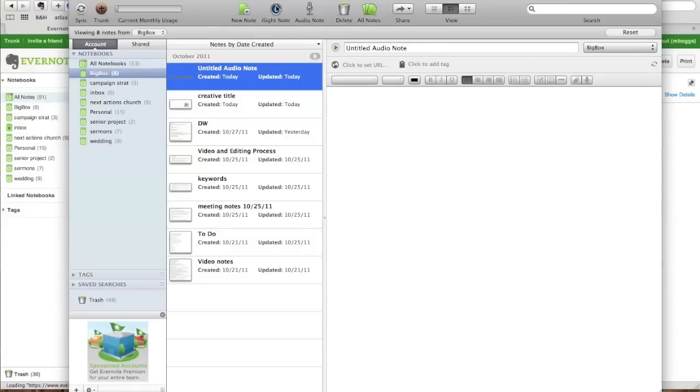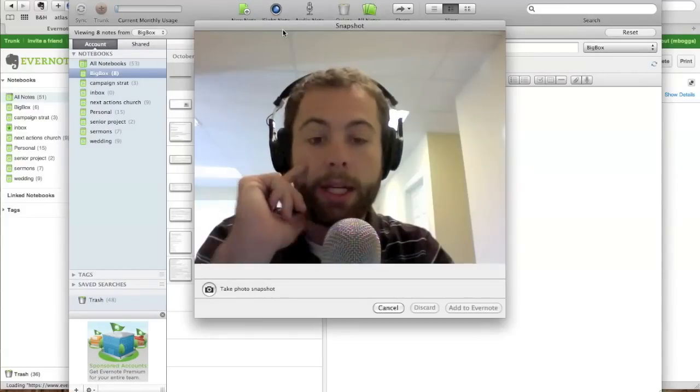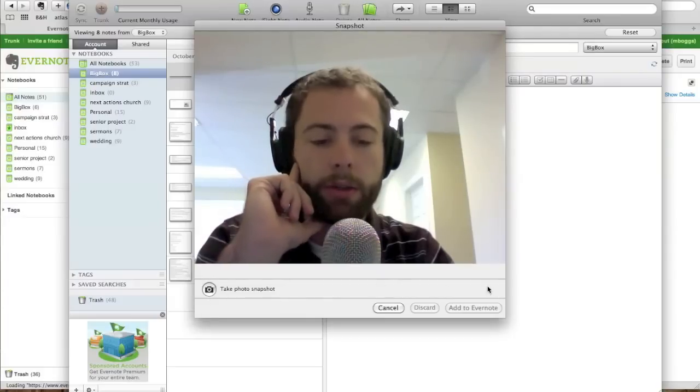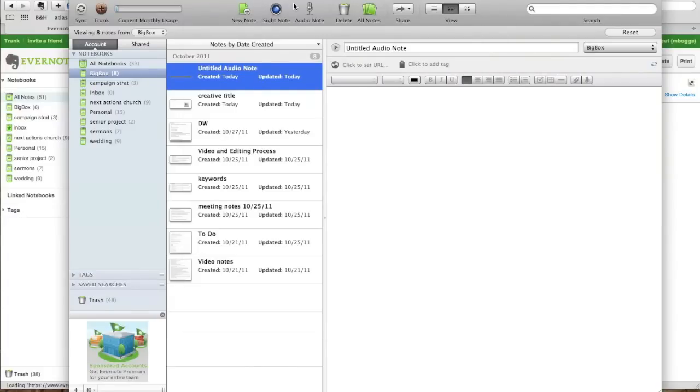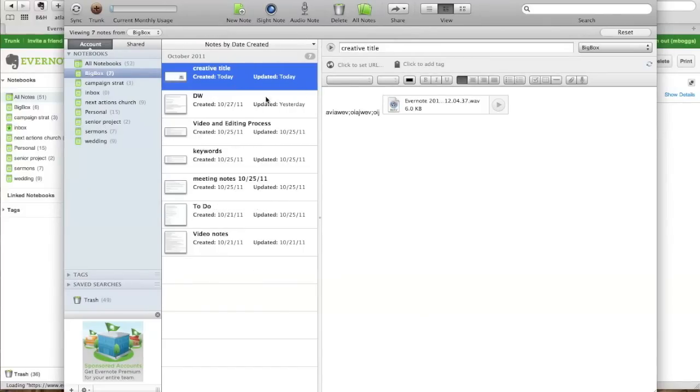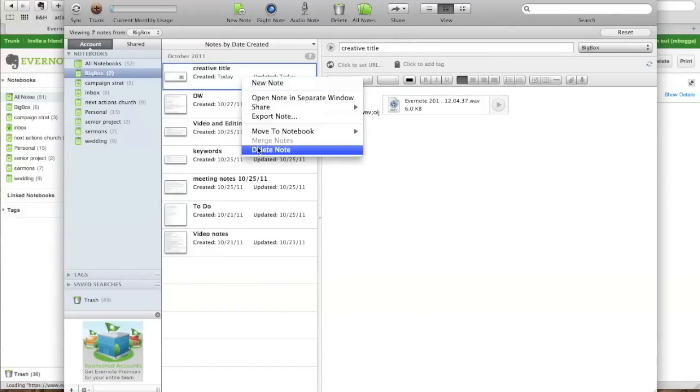This eyesight note, I guess right now it's just used for taking pictures. You can snap a photo and it'll go right into that note, but you can use that if you want to. If you want to delete a note, hit the note, hit delete, or you can just right click and delete note.